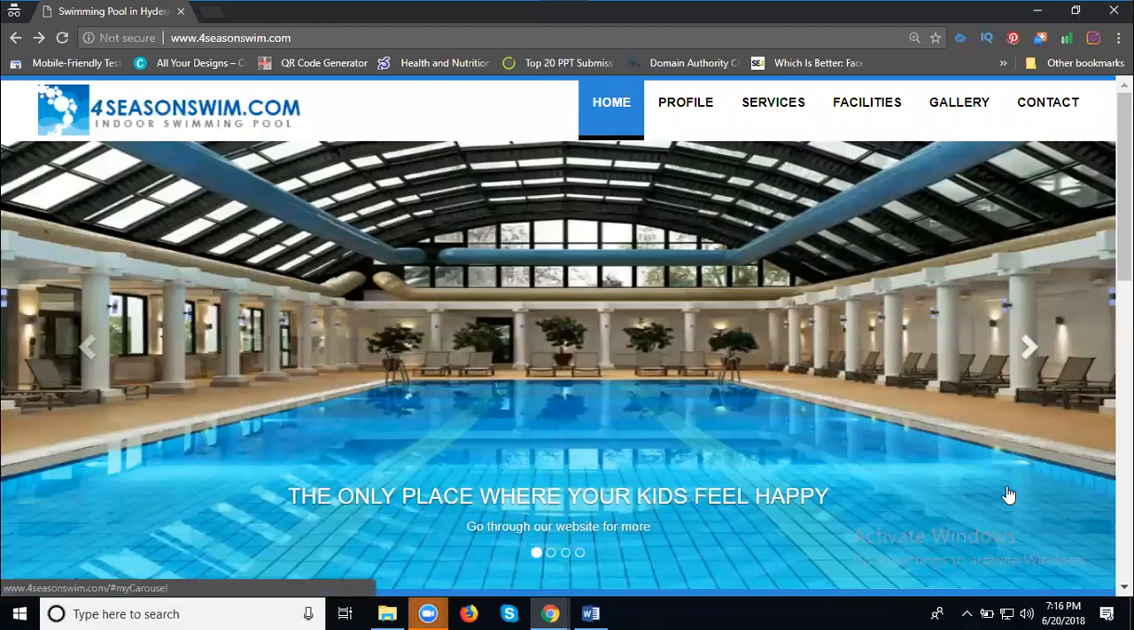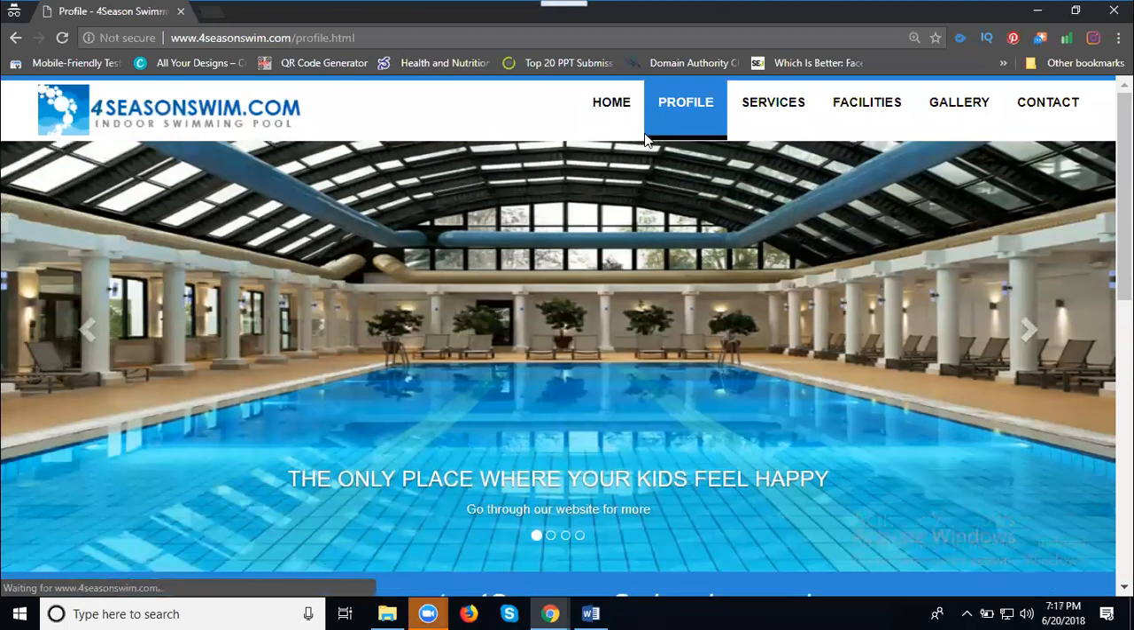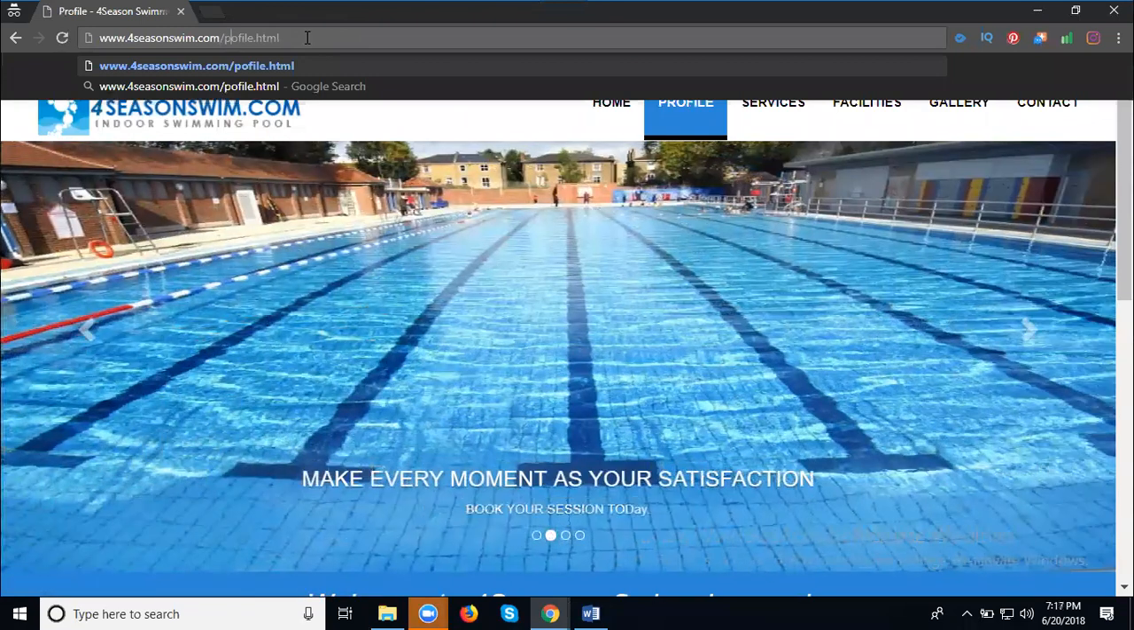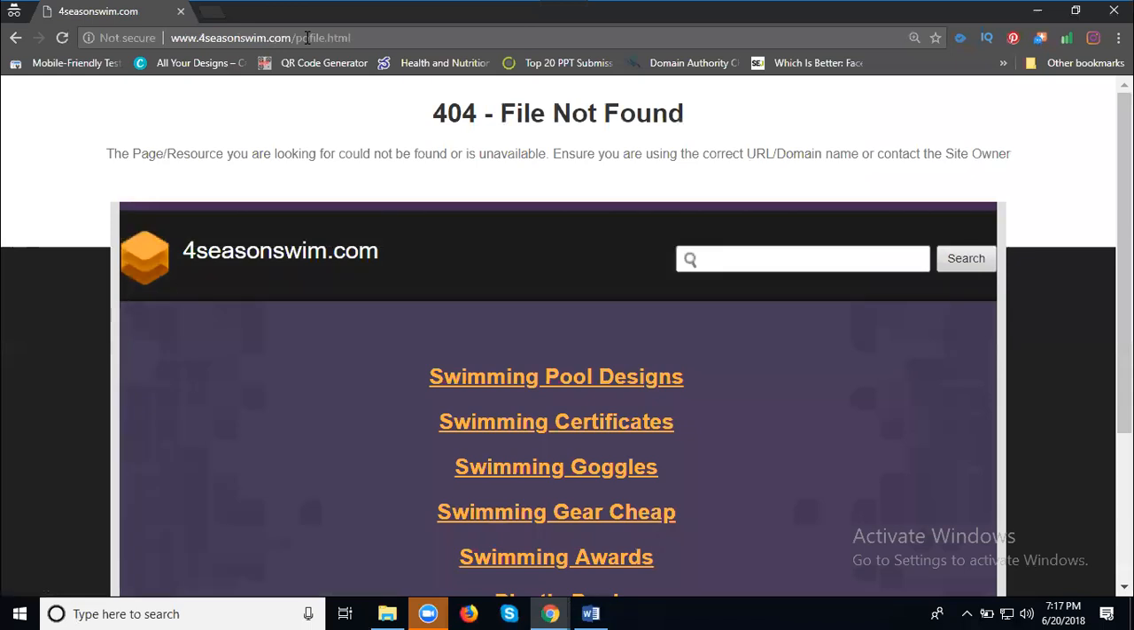Here I'm discussing the 404 file not found error, which affects page authority. Suppose the user will be confused. Suppose at the entry, they click the profile, or it will be forgotten. What happened? The file is not found.